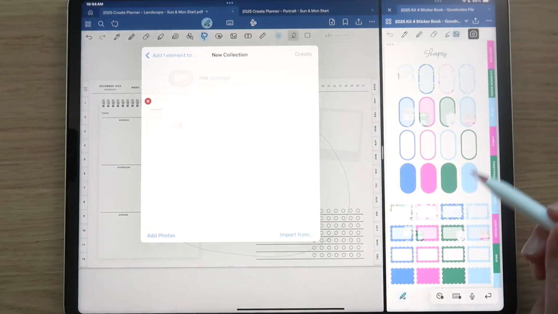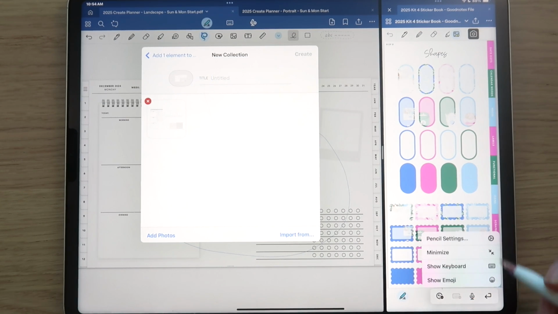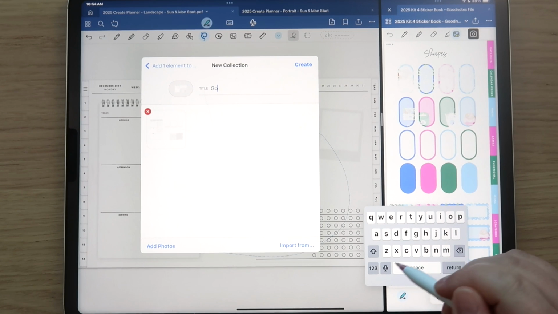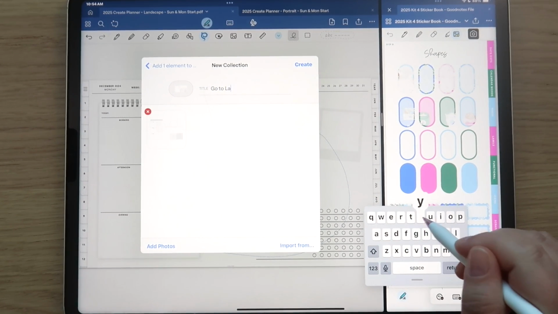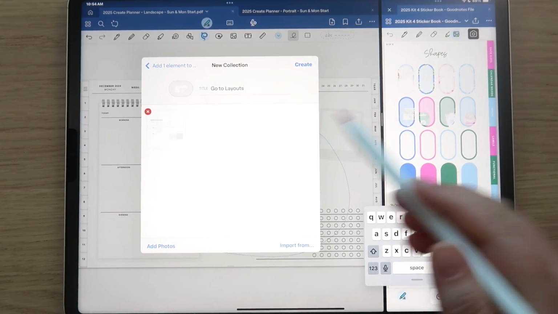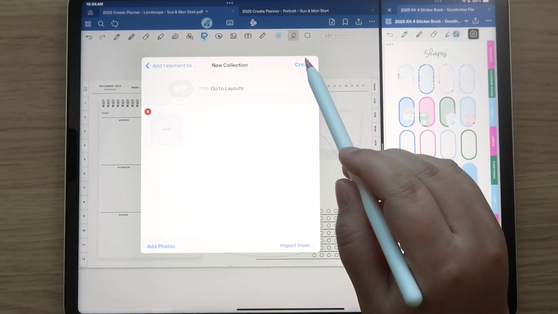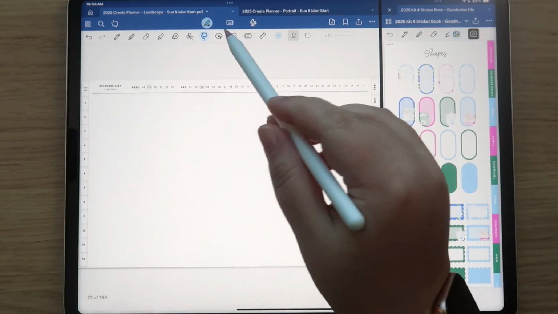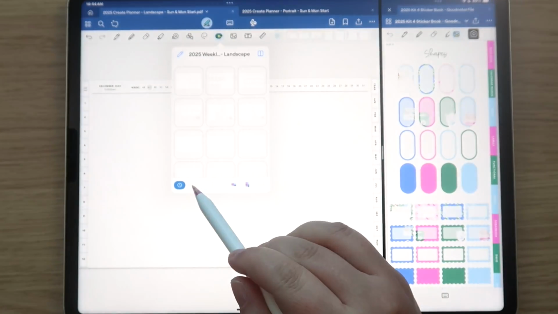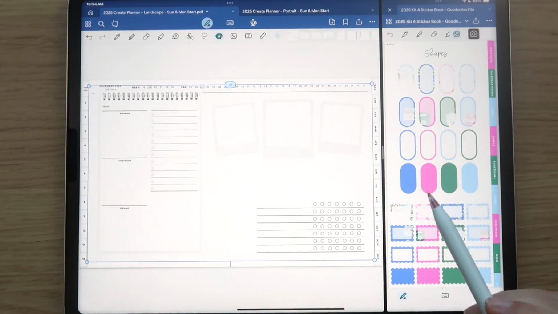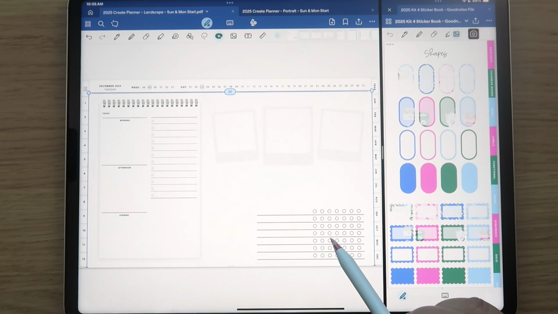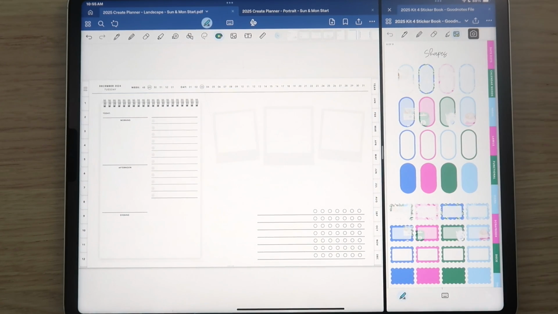So maybe we just title this "go-to layouts," so some of your favorite layouts, then we create that. Then when you want to use that again, all you have to do is go to your elements, go to your go-to layouts, and voila, it's going to pull it in, sized how you want and everything, and you're all set to go, easy peasy.